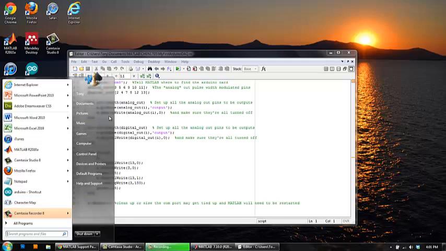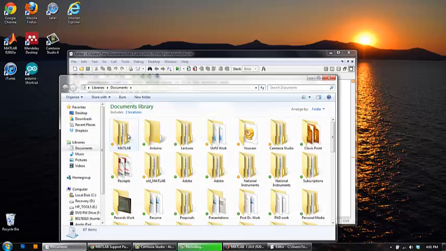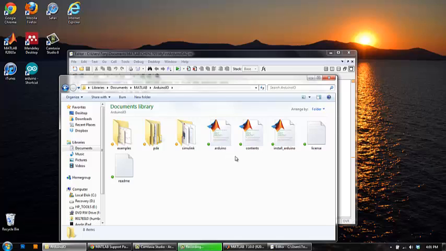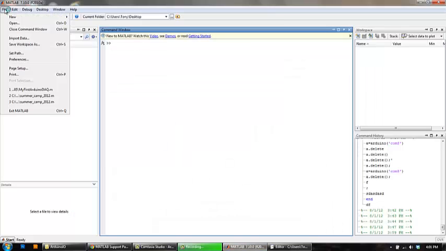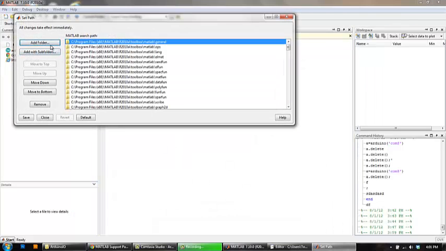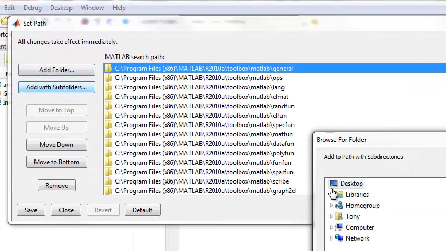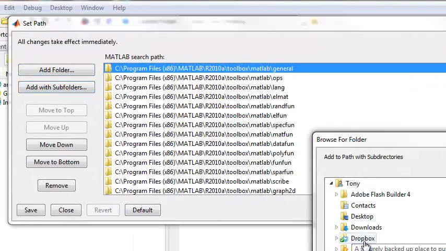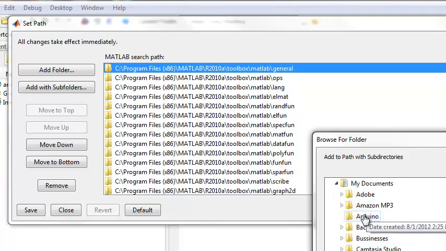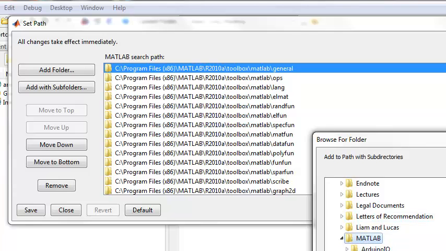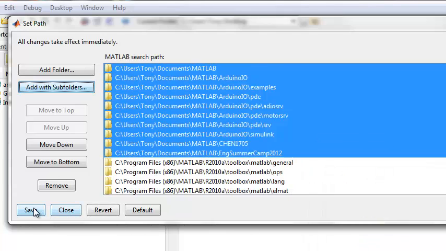So we put all our MATLAB Arduino code inside of this folder. MATLAB needs to know to look for that folder, so we need to set the path. I'm just going to add a folder with subfolders. I'm going to go to Tony, which is me, my documents, and then find that MATLAB and just say OK. And save that, so you see it's found the MATLAB code.